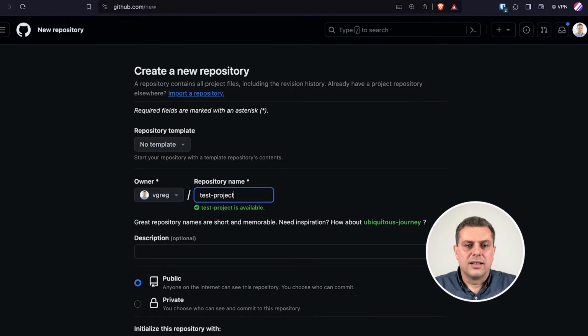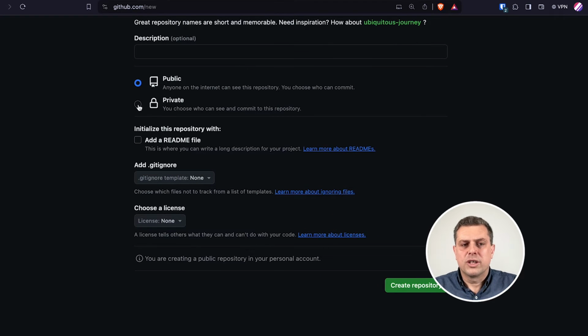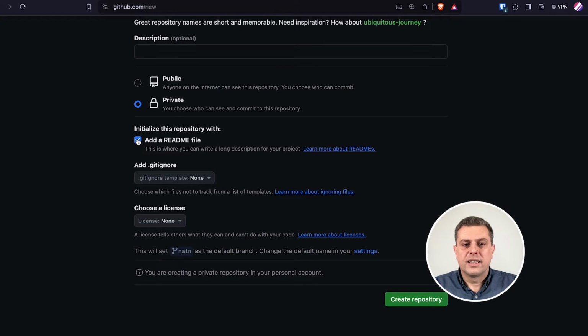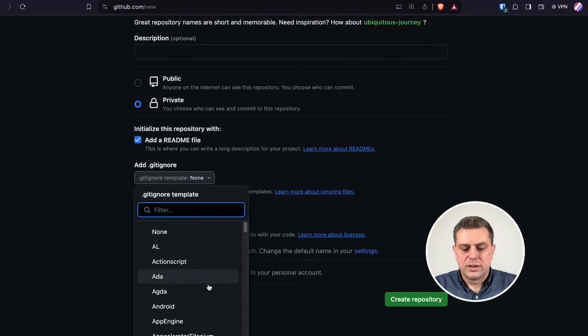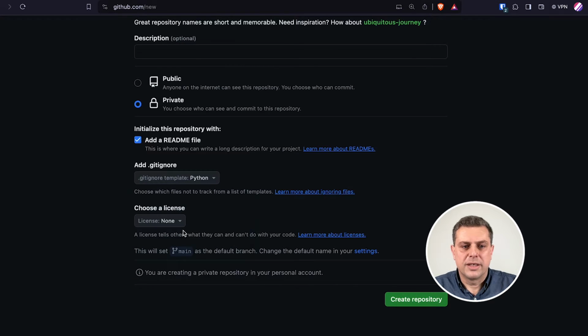So in this case, I'll have a test project. We'll see that the name is available. Now I'll make my project private because I'm working on a new project. I can always change it back to public later. I'll also want to add a README file. This file is going to be the description for my project. And I'll want to add a gitignore file. In this case, I will be doing some Python, so I'll use this template here.